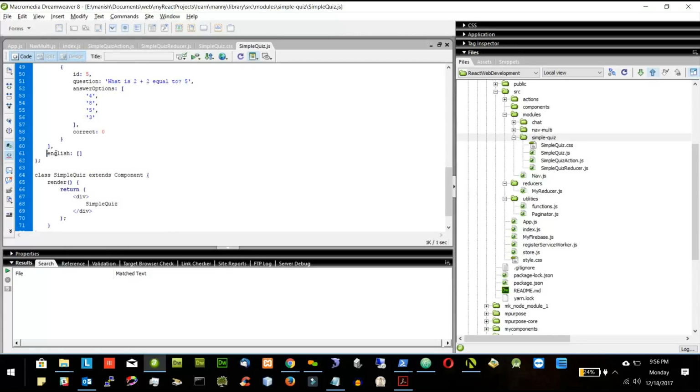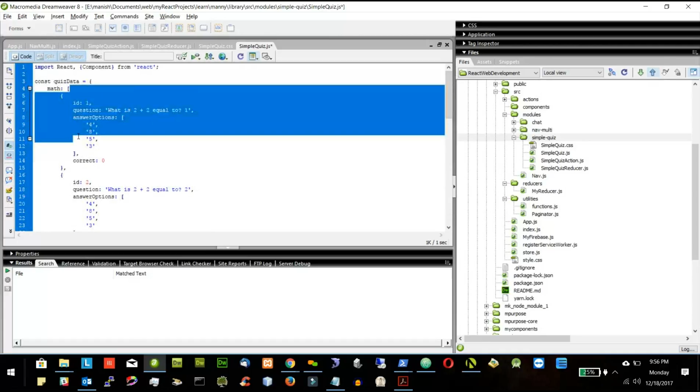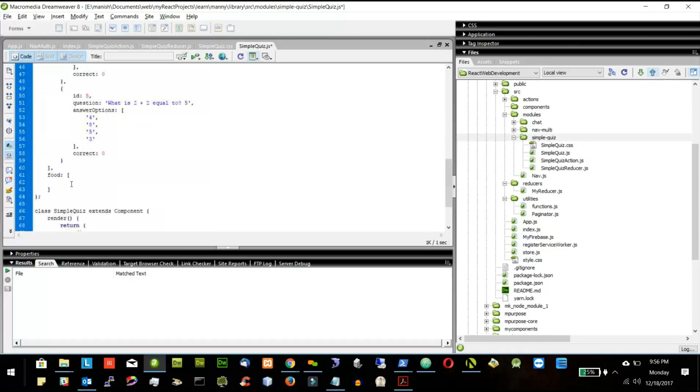Similarly, let's make it this food. I don't know which question to ask in English. Let's make a food category. We will make some kind of questions for the food category also. So I will copy all this and then I will change the content.